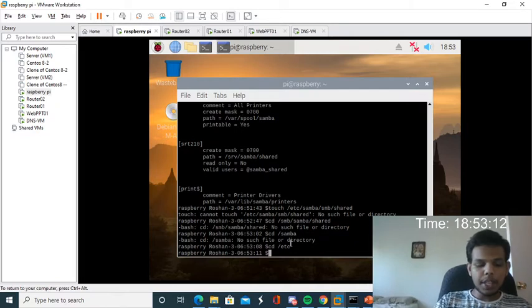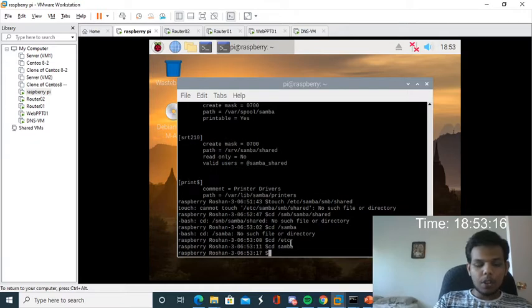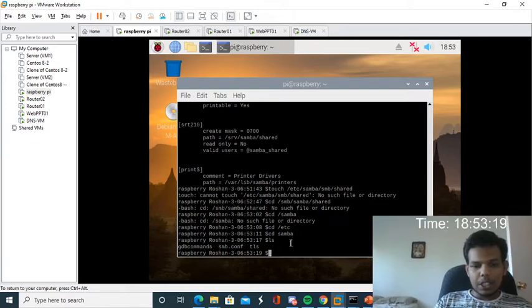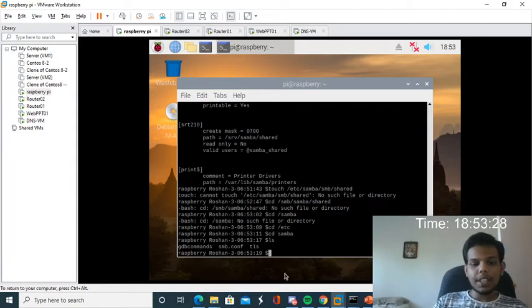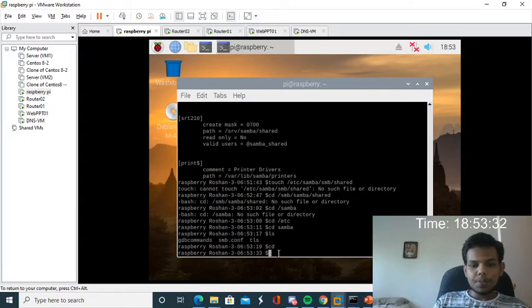Now I'm going to type cd samba. Now I'm going to type ls. Okay, smb.conf. Let me check the folder path. Okay, now I'm going to make one file. Touch. My folder path is slash srb slash samba slash share.